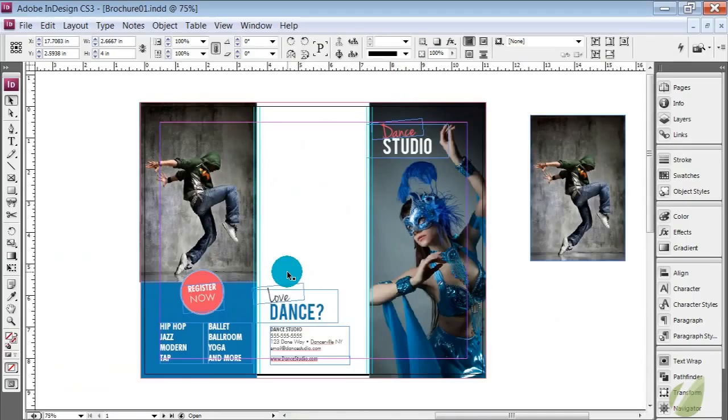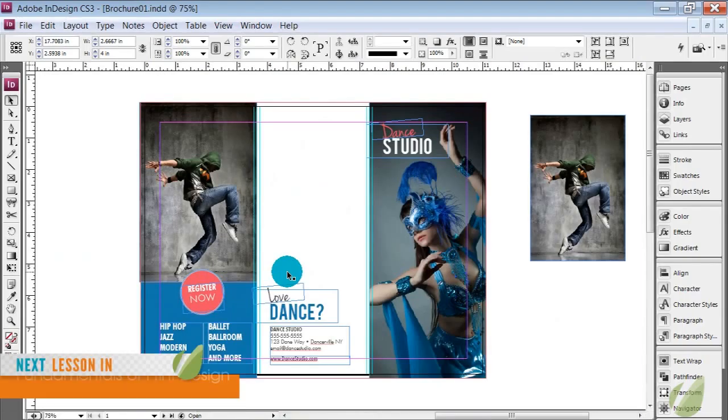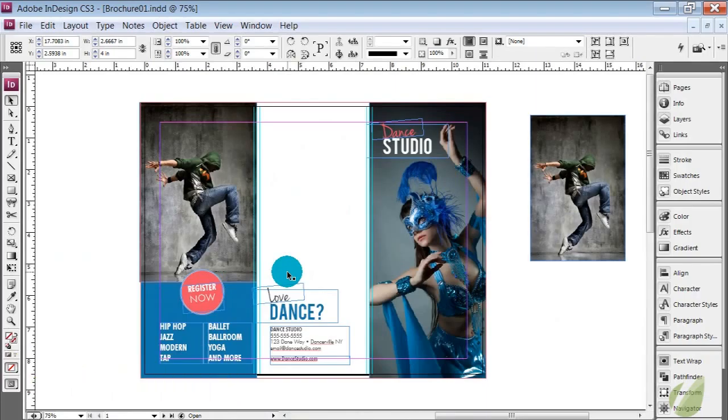Now that we've broken up our content, you're going to think about what images you're going to use and what your text is going to be. It's time to move on to the actual layout and composition of this brochure, and that means we're going to start designing it in the next lesson.